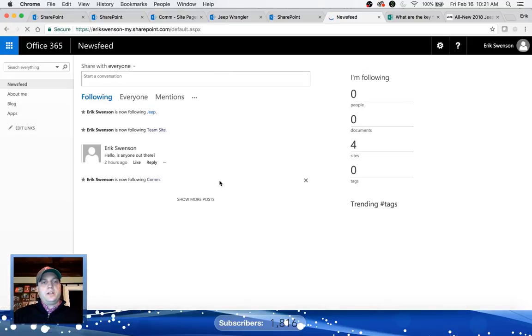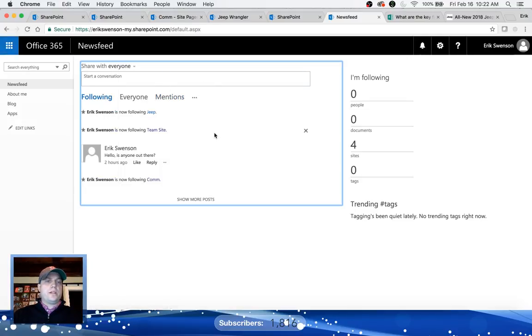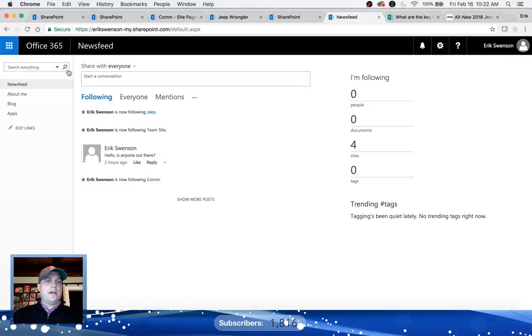Newsfeed is interesting. It's a central place for people to go and post. I think it carried over from the Newsfeed days of SharePoint. I'd be interested in seeing how people still utilize that, especially with Teams. Slack, I think, is another big one where people would utilize that. But I'd be interested in which organizations utilize the newsfeed and how often they use it.